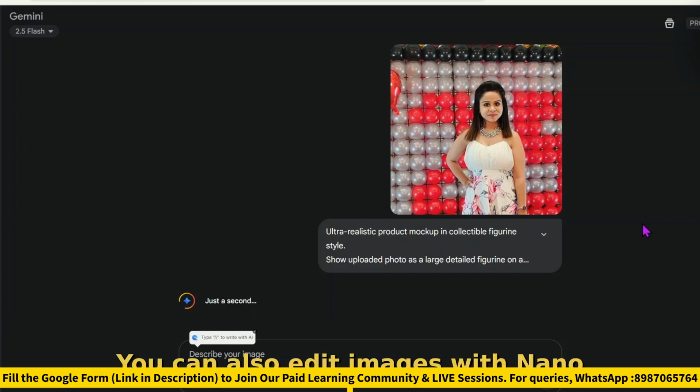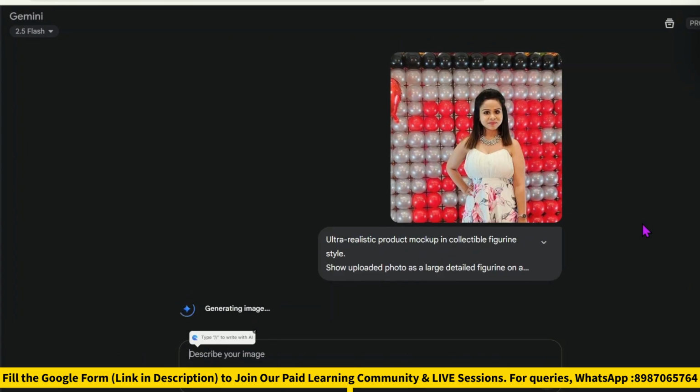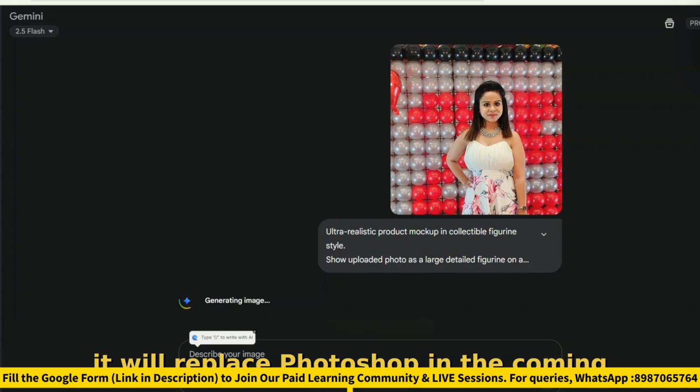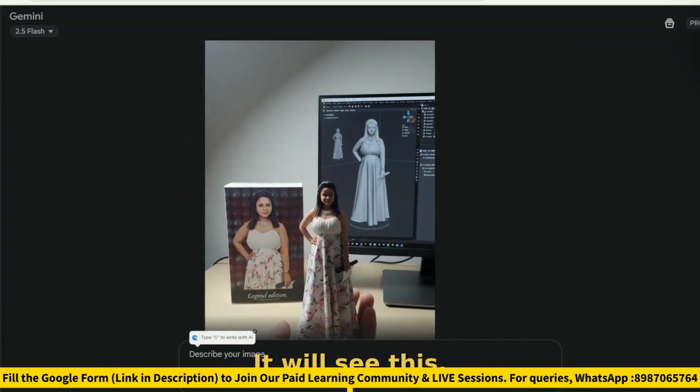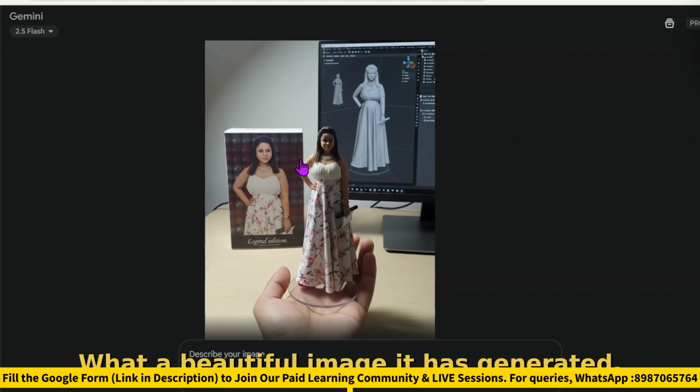You can also edit images with Nano Banana. It will replace Photoshop in the coming months. I think so. Yeah, it will. See this, what a beautiful image it has generated.